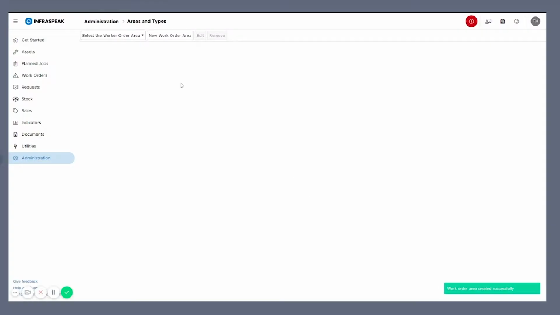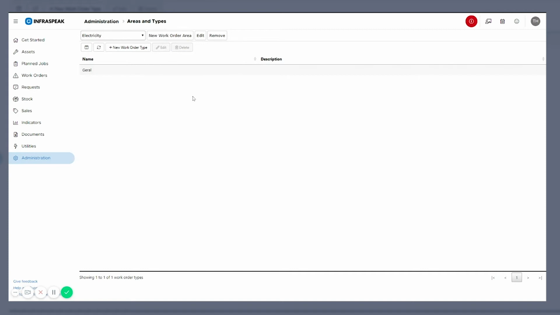If the work order area created was HVAC, the work order types could be something like dripping water, damaged filter, faulty cooling or heating, won't turn on, or remote control doesn't work, among others. In order to create a type of this area, the manager needs to select the area and then click on the new work order type. There can be several different work order types under a given work order area.